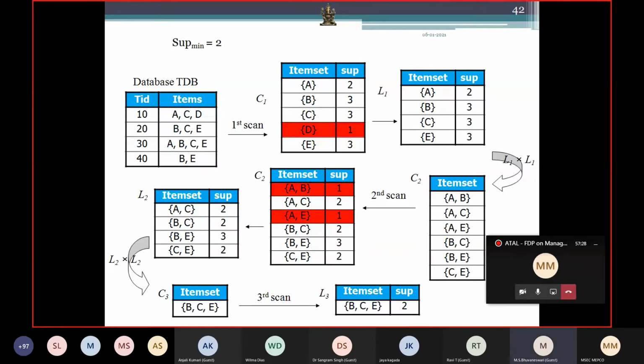So in this example, we can see it. First one, as we have seen, is a transaction database. First, I have to take all the one item sets, the unique items. The unique items are A, B, C, D, and E. So I will list all the unique items.